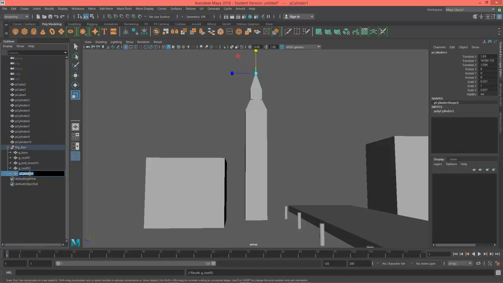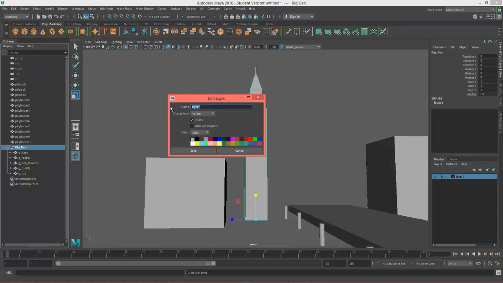And then G, what do you call it? Lightning rod? We'll just call it rod. Okay. So now all those things make sense. And then if I needed to make a layer for that, I can just grab all of those, and you can see, we call this Big Ben.